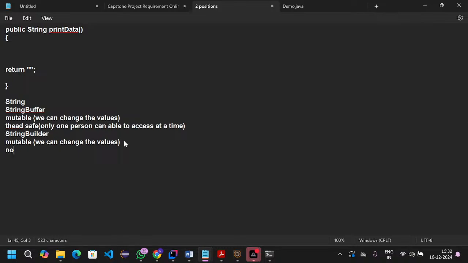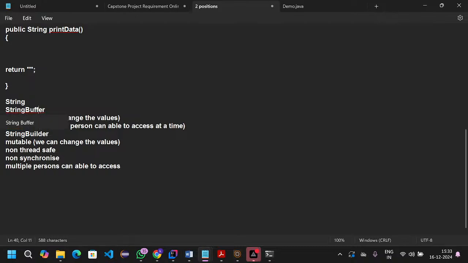Next, StringBuilder is the non-thread safe one. Non-thread safe meaning it is non-synchronized, and multiple persons can access it. So these are the only differences between StringBuffer and StringBuilder. This one is thread safe and this one is non-thread safe.